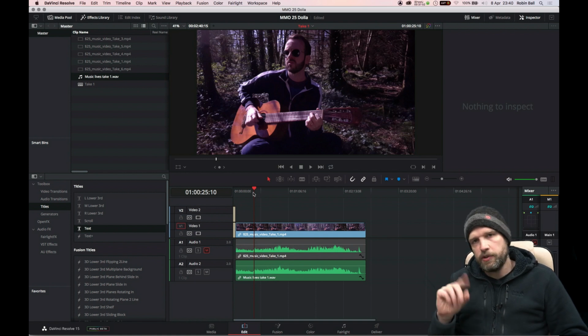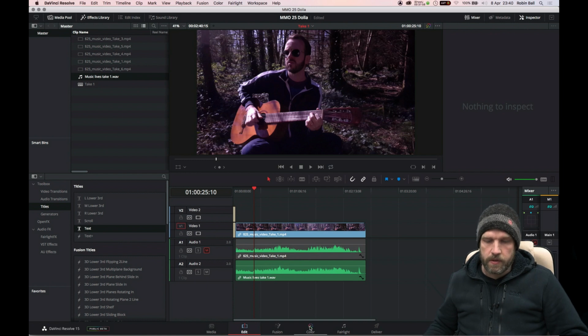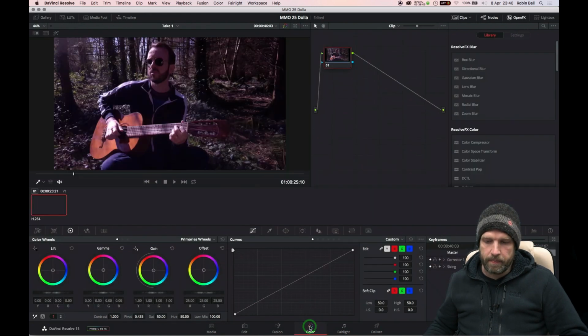There's a few tweaks that we can do just to make it look a bit nicer. So go to the color tab. If you can find something white in the image, it makes your life a lot easier. Click on the dropper tool at the bottom left and select on something white, and bam, the image is white balanced.